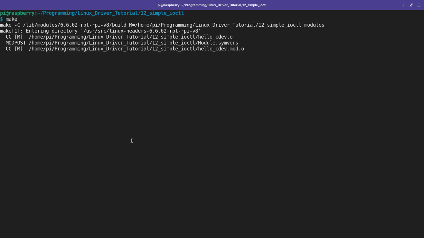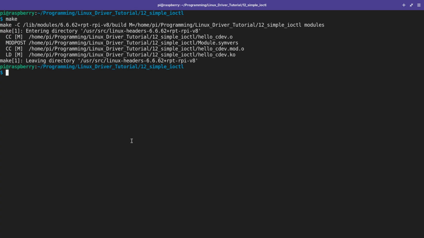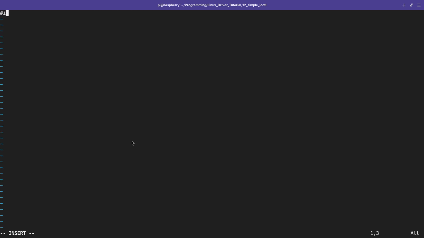And now let me create a simple userspace program which shows you how to invoke I/O control from within the user space. And I will call it test.c. So first we need some headers, so let's include stdio.h, then stdlib.h, unistd.h, fcntl.h, and for the I/O control we need to include sys/ioctl.h.